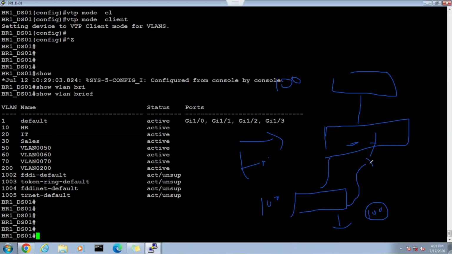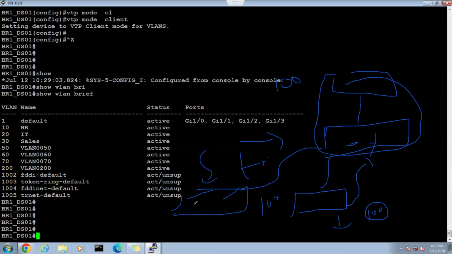It is in transparent mode. If there is no VLAN 100, why should it forward the traffic for VLAN 100? So we can't make the core and distribution switches transparent. If it is an access switch, we can make that switch transparent. Okay.